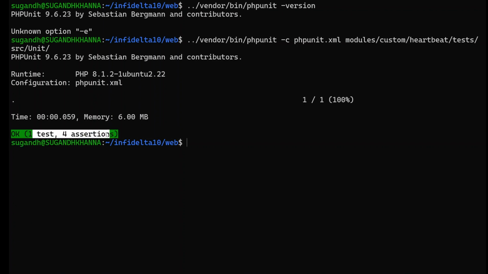Each test method should test only one behavior, have a clear descriptive name, and start with the word test. And finally, keep your tests independent. Don't rely on database or external APIs for unit tests. Use mocks instead. Follow this structure and your PHPUnit test will be clean, reliable, and easy to maintain.